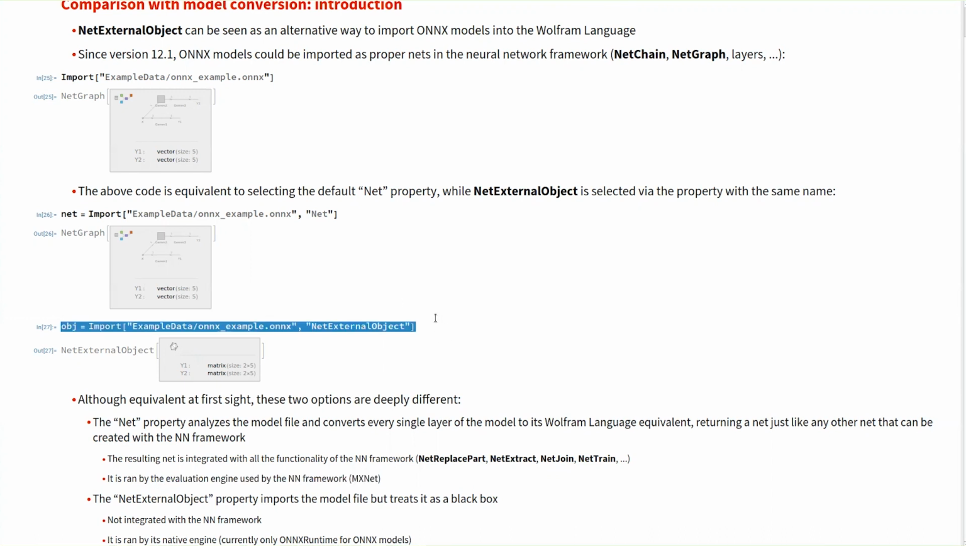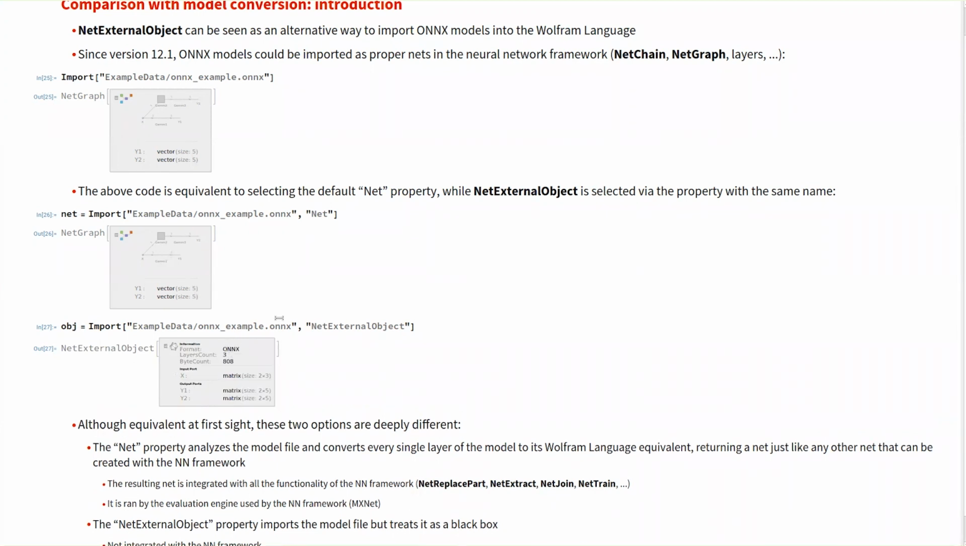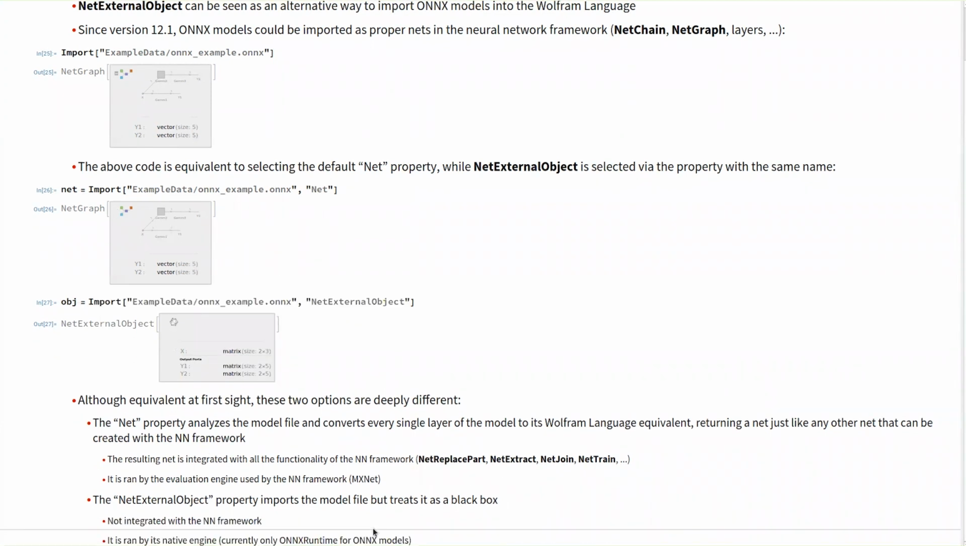While in this way, the process is much simpler. We don't analyze the model, we just take it and feed it directly to ONNX runtime, and it's treated as a black box. And obviously, when you run this, it is not run via MXNet, but via the evaluation engine specified by its particular format, which in this case is ONNX runtime.